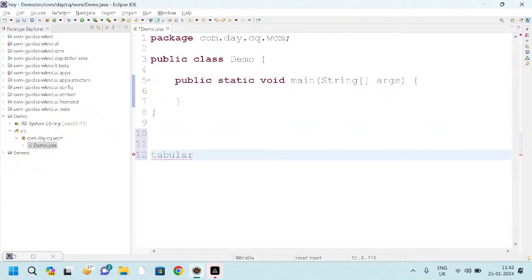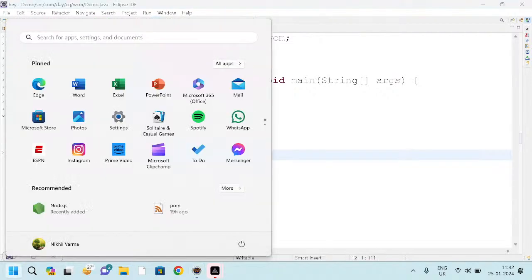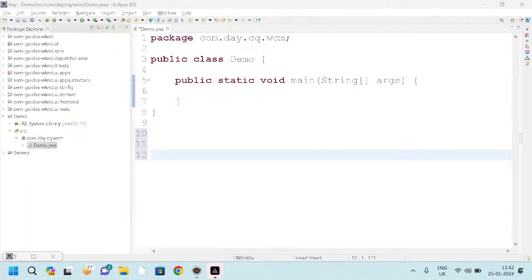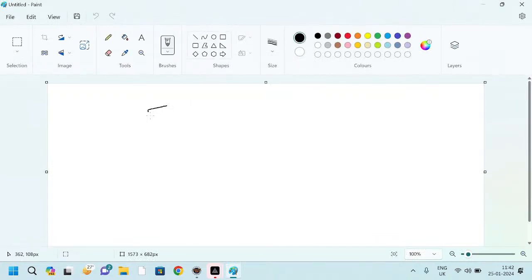There may be some possibilities where you want to store the data in a three-dimensional array. For that, you have to use the three-dimensional array. So it depends on your requirement. How can we do these things? Okay, so consider this is the table.